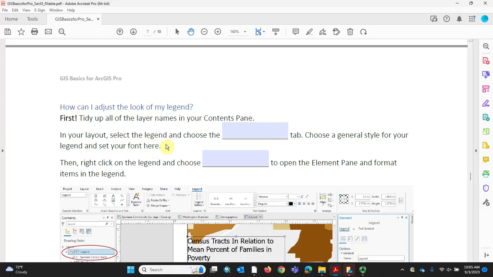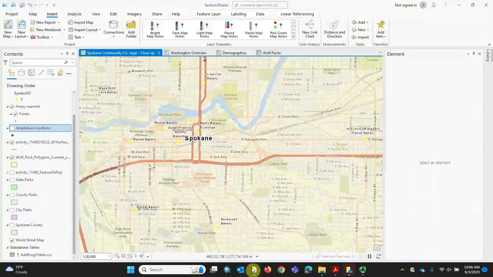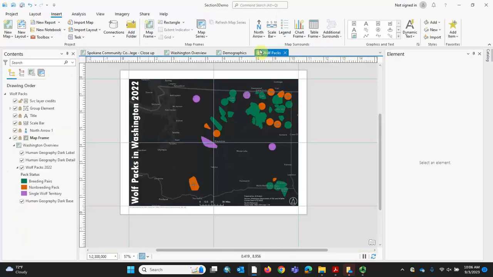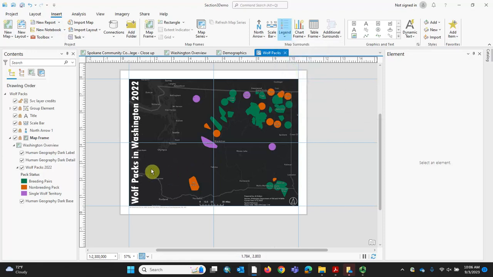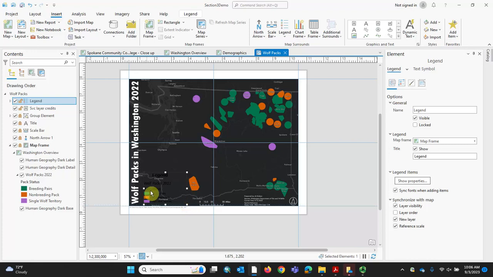All right, so next step. In your layout, we've got to add a legend first. So let's go ahead and go back to our Wolfpacks layout. And then we're going to go to the Insert tab and Legend. And these provide some general idea of how your legend's going to look. But you can modify them, so it doesn't really matter what you pick to start out with. Once you choose that, then you're going to choose a place for the legend. I think I want my legend right here. All right, so now I've got my legend.